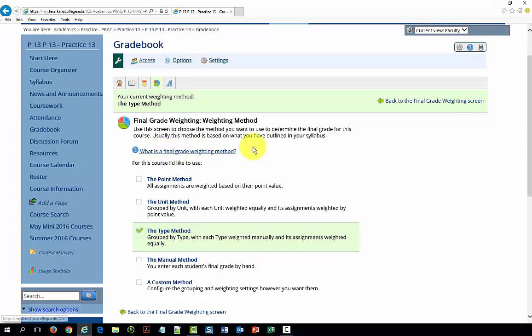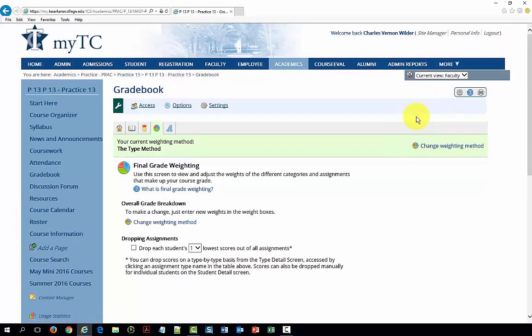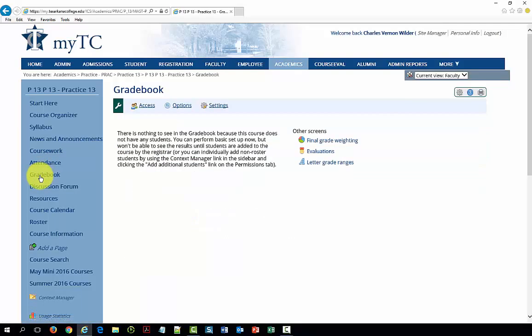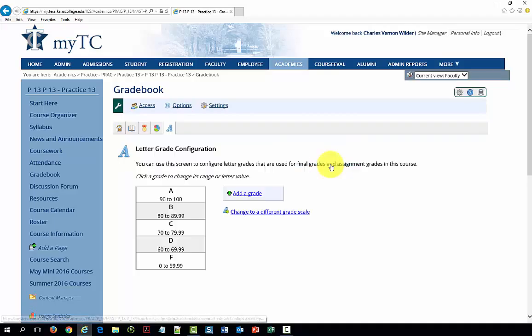So we've done that. Now we want to go back to the final grade weighting screen and back to the basic gradebook. And then we are not going to do anything with evaluations. We want to go down next and click on letter grade ranges. And Jenzabar is defaulted to your basic 10-point spread: A, B, C, D, F.